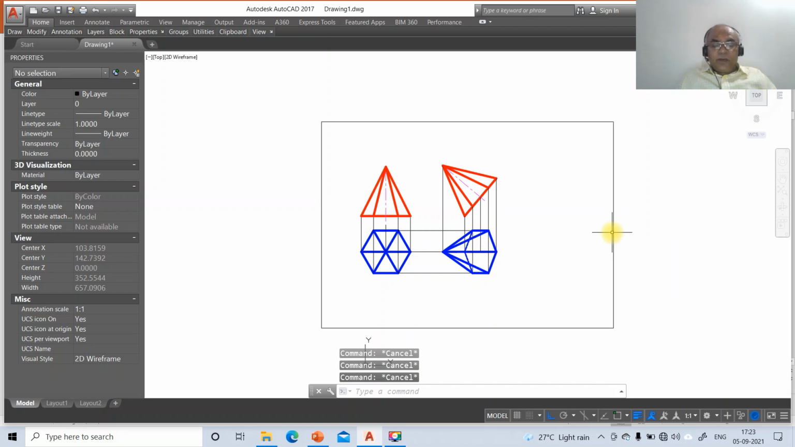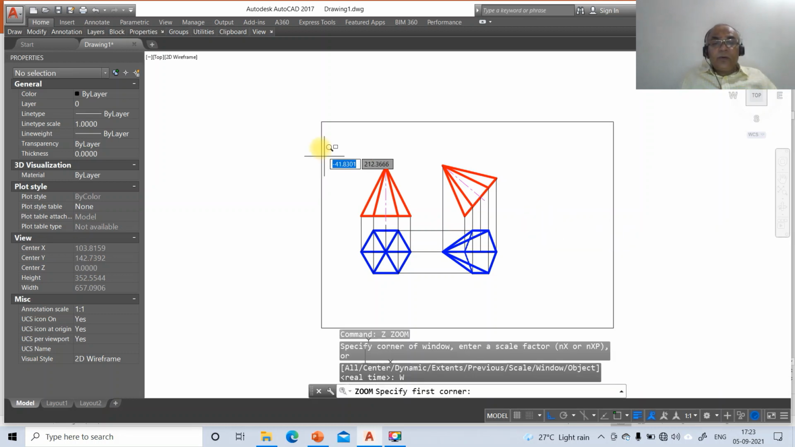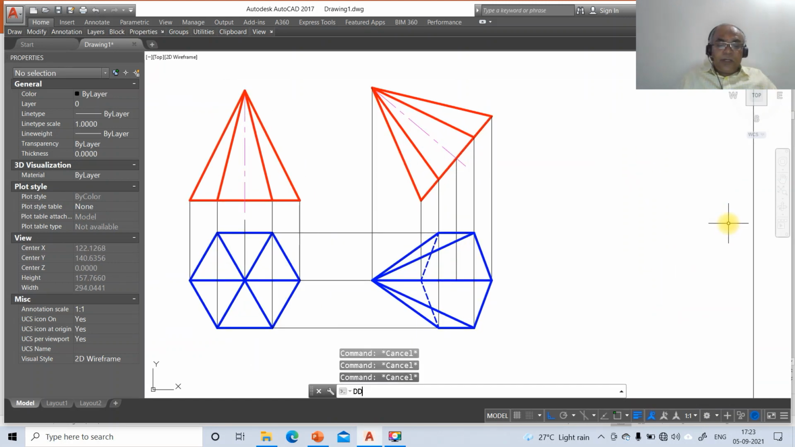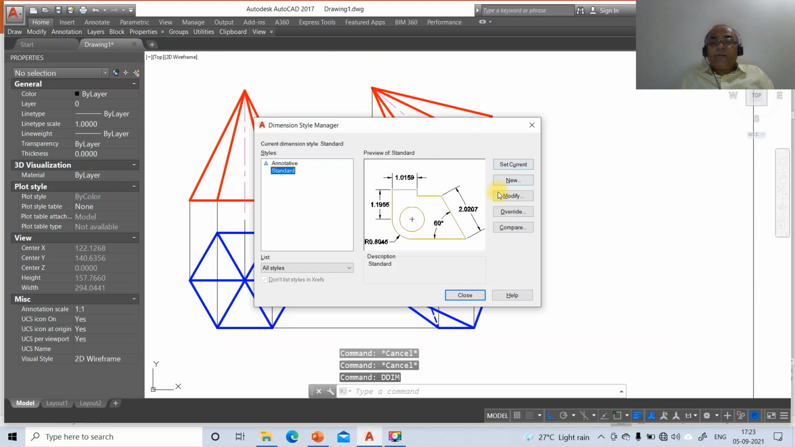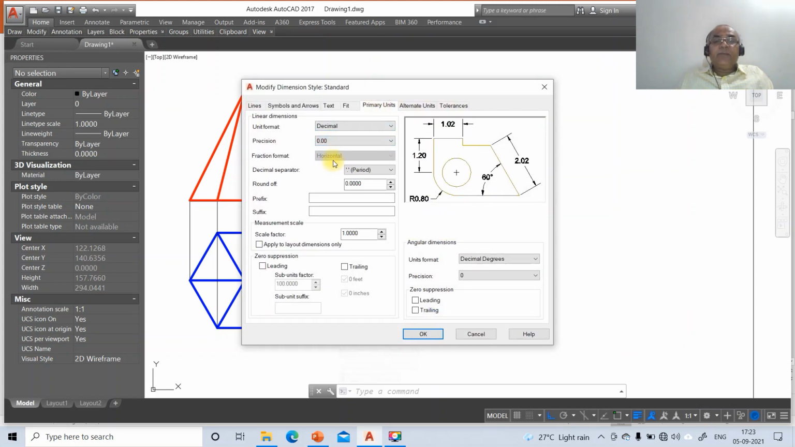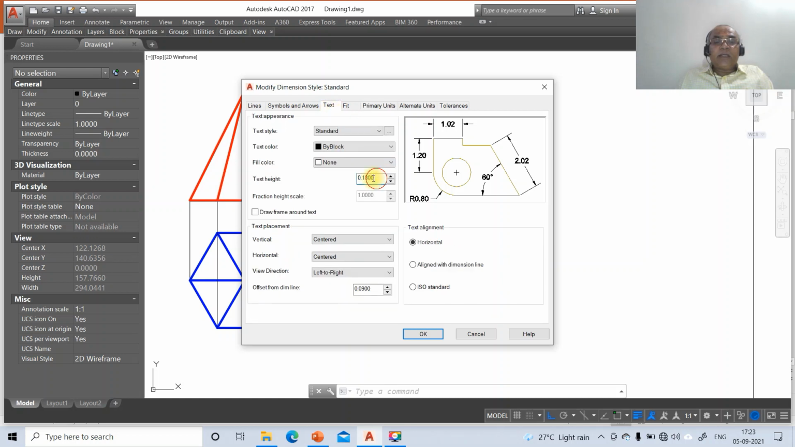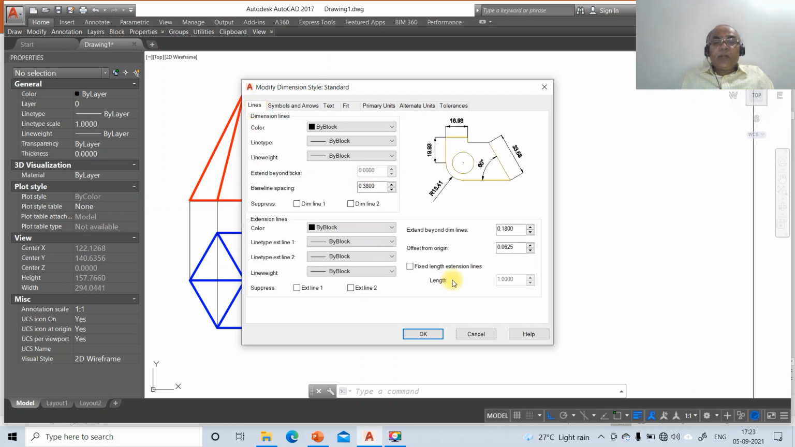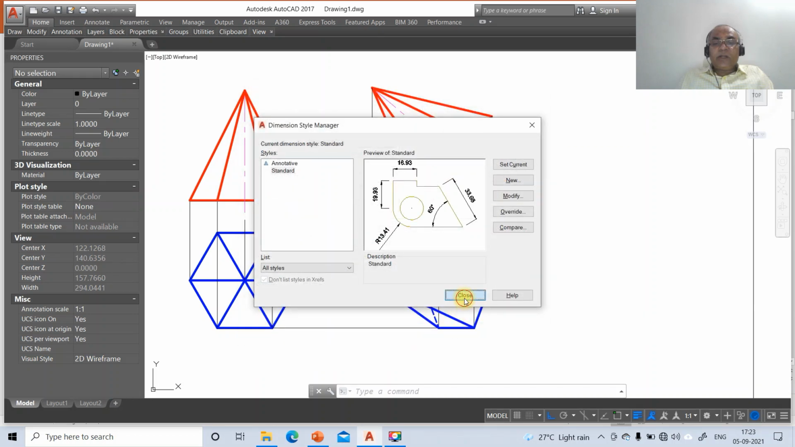Now here, go to zoom window, you come down to this. Then you just go to DDIM, go to modify. So go to primary units, up to second decimal point you take. Then go to text, take the text height as 3. Then align with the dimension line, take offset dimension as 3. Vertical is above. Symbols and arrows, take the arrow size as 3. And then go to lines, take offset from the origin as 3. And say OK and say close.